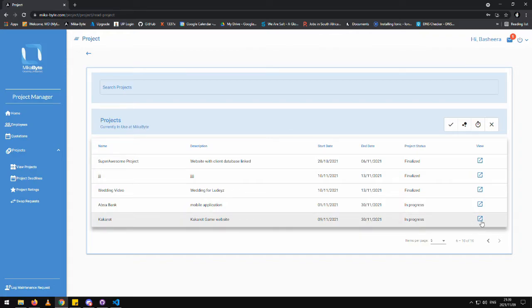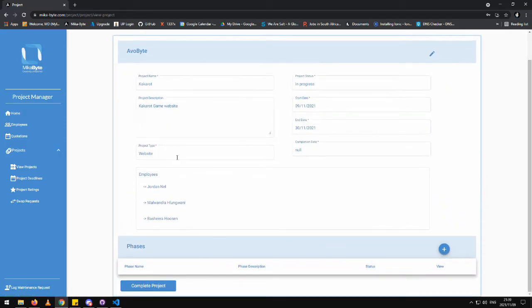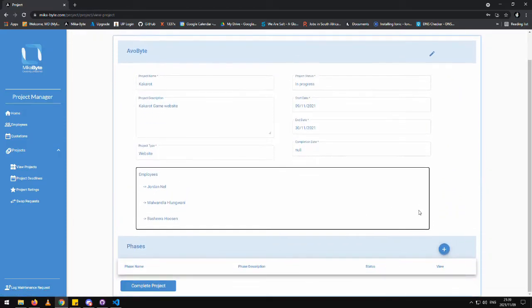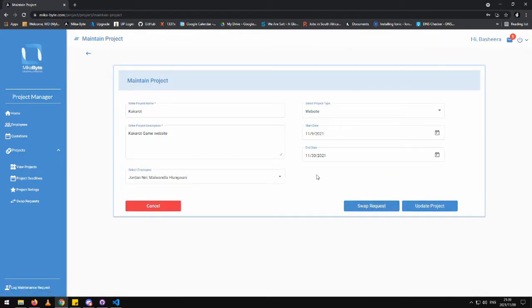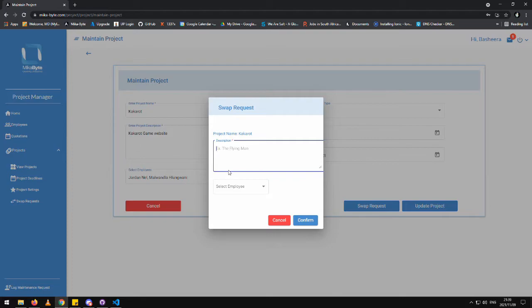in progress. Now to manage this project, we simply click on the View icon, where we can add phases and tasks towards this project. Not only can we do that, we can edit this project by changing the name, selecting more employees if needed, changing the date to, let's say, 31st of December, and request for swap requests if you want a specific employee on your project.